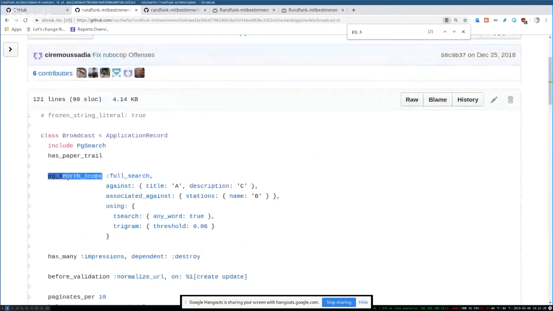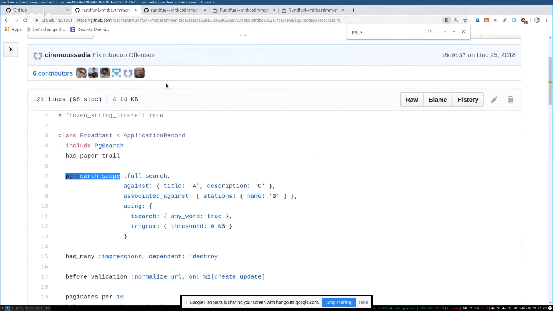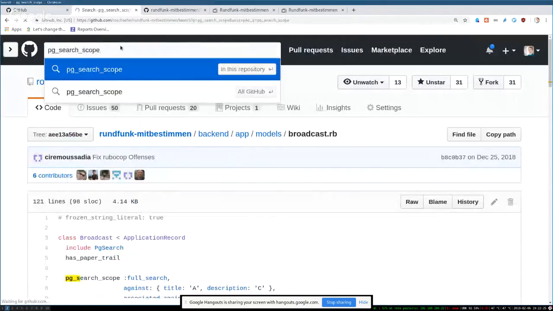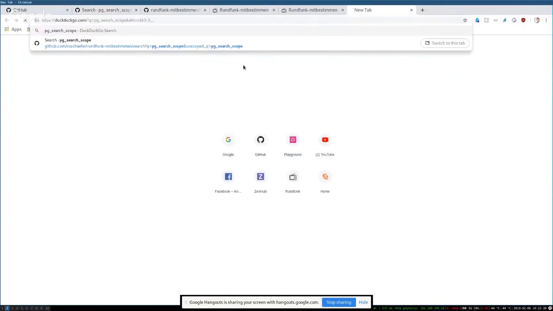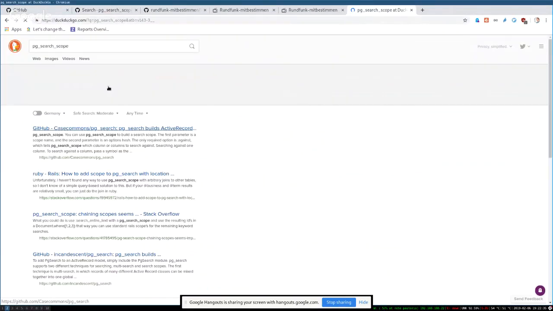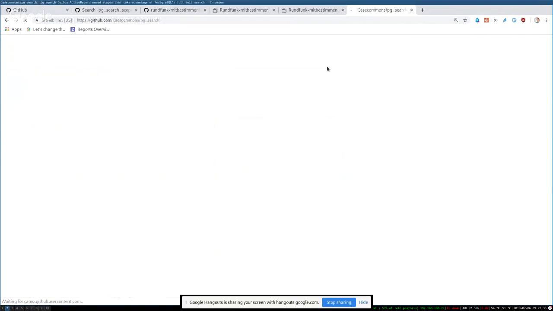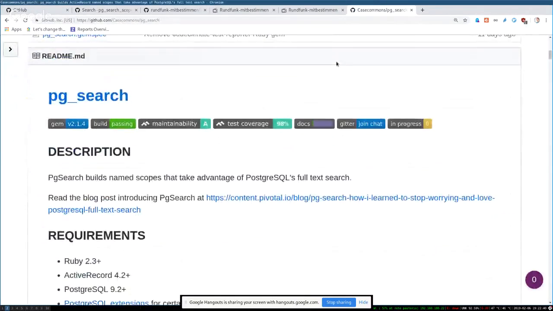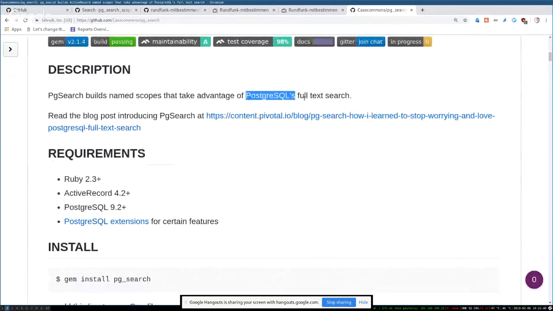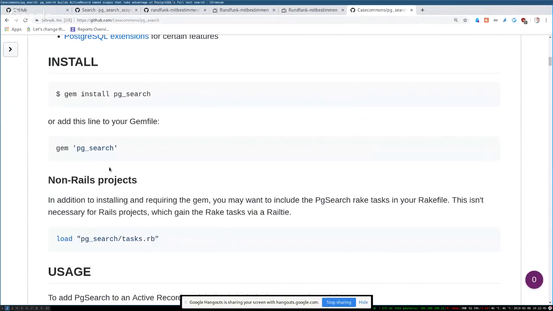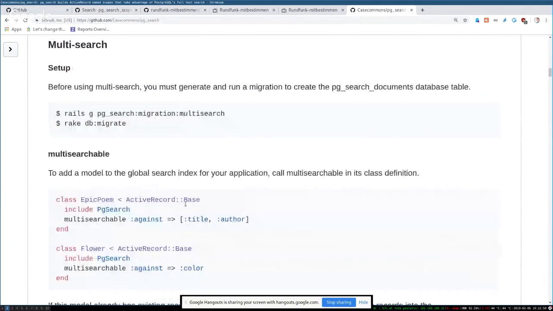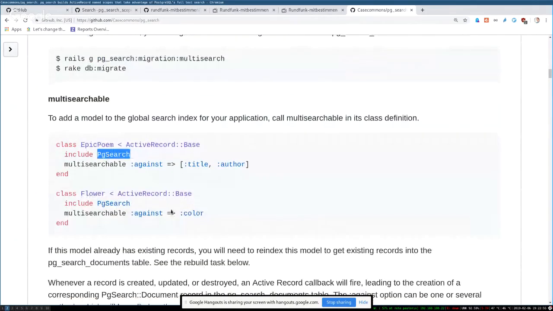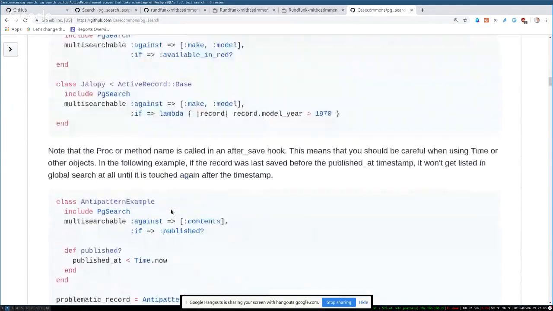Okay, so let's search for that word. I'm trying to find the controller where we can see the request. Oh, we're unlucky. But we can probably search for it on Google. And there we go: pg_search, apparently a gem, facilitating Postgres full text search. You just have to install the gem, load it, and include it into one model. So when you have pg_search, then it seems you have a method.